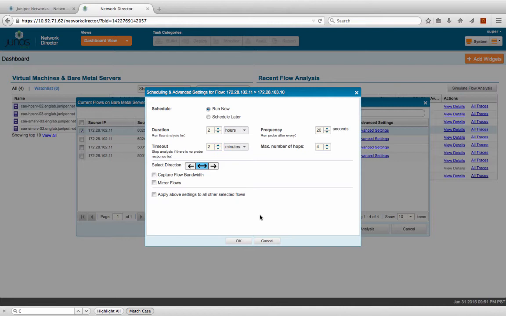In this screen, you can configure settings for the probes. You can decide the duration for the probes. In our case, we'll run the probes for 10 minutes. You can decide the frequency for the probes, timeout, and the maximum number of hops in the application path. You can also decide if the probe should be run in both directions. You can also see there are 2 options here.